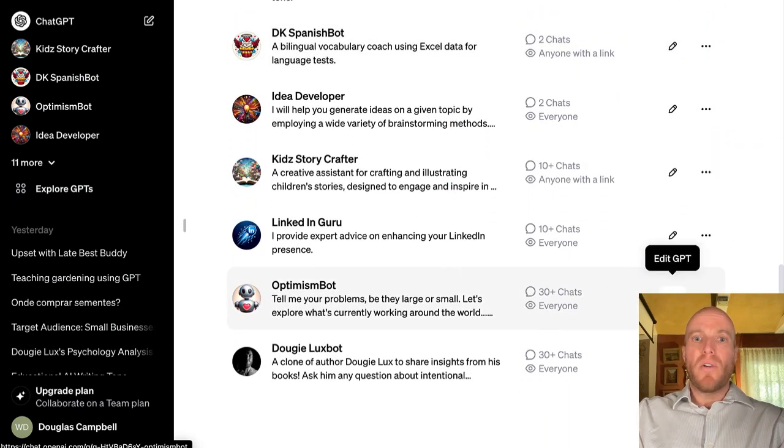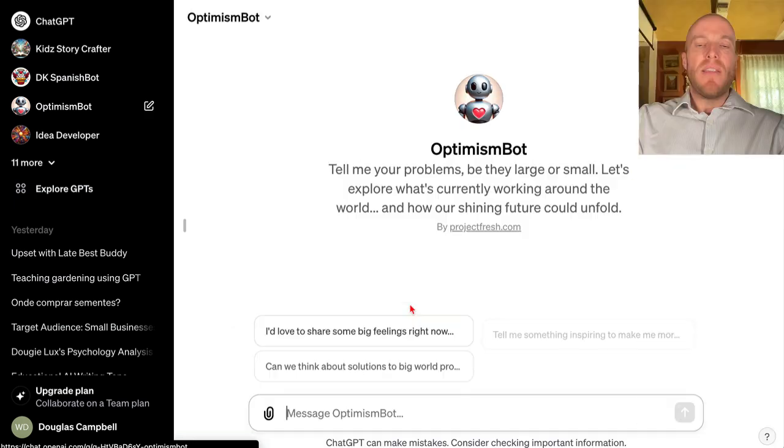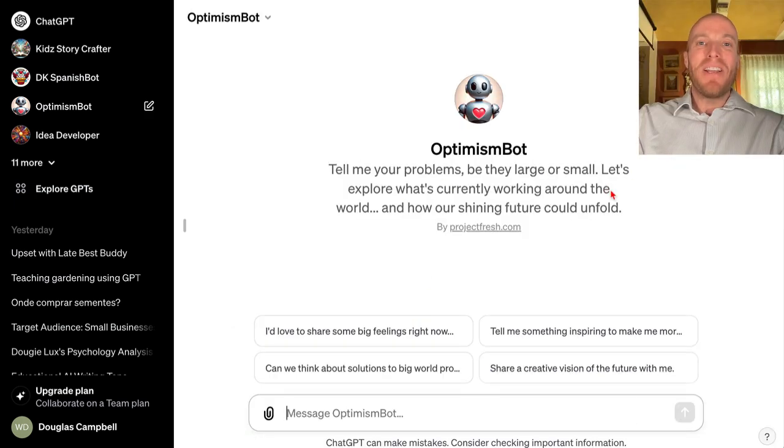Pretty much the first one that I created was the Optimism Bot, and the Optimism Bot allows you to tell it your problems. Maybe you're having problems with a friend or your boss, or big problems like something like homelessness in Los Angeles, and it can actually give you real world solutions. How cool is that? Can hook you up with organizations.